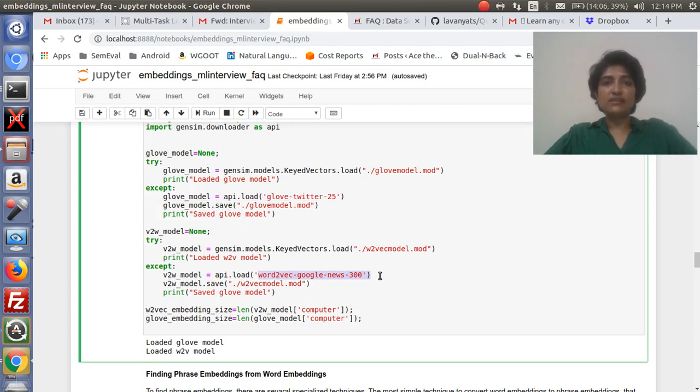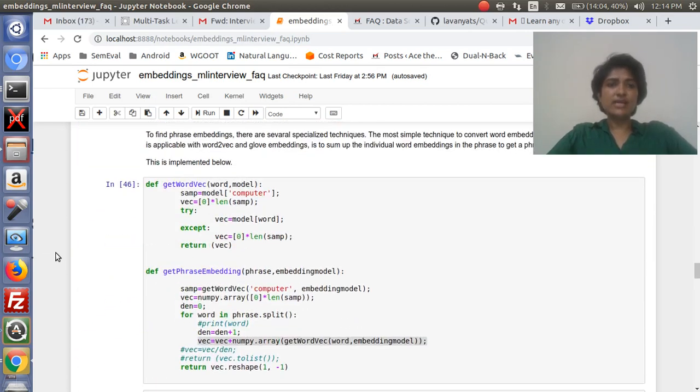While 300 might look like a large number, it's a very small number in comparison with bag of words, where the size of the vector was literally the size of the entire vocabulary you had, which could go to thousands, tens of thousands, and so on, right? So this is a small, more compact representation as well. Now let's see what happens.